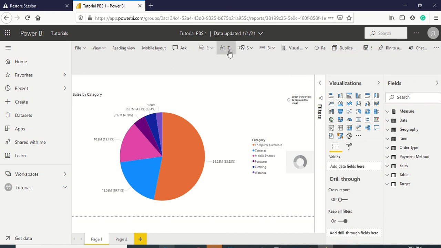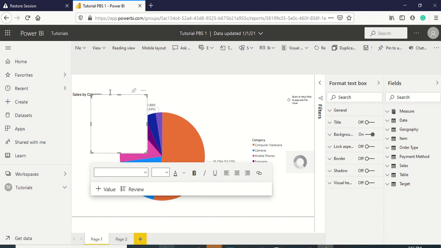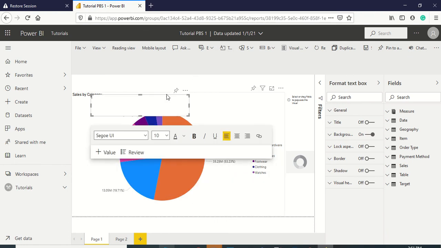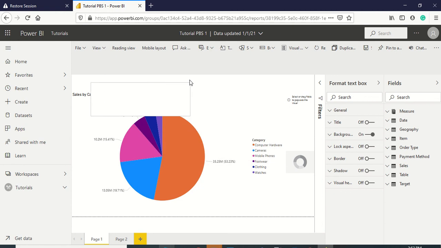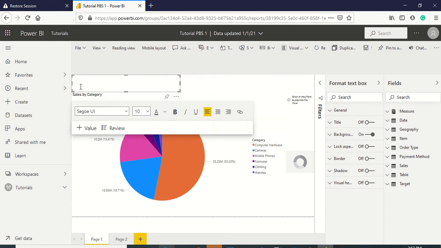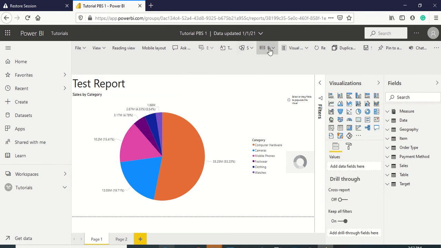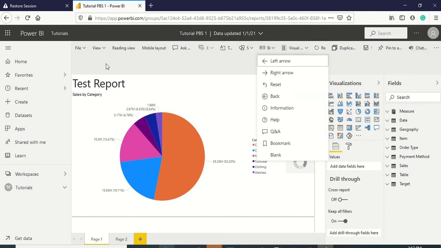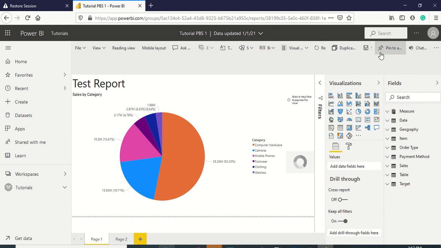You have options like this text box, which I can put here, and I can give some name out here. Let me do some placement. Let me increase the font size to 42, and let me call it test report. Okay, so these are the options available. Then you have a few more options available out here. You can explore all these things.